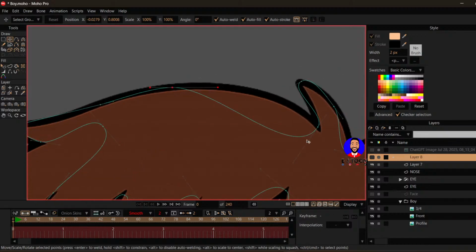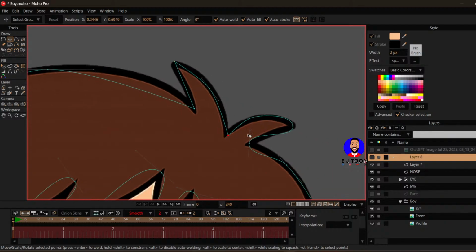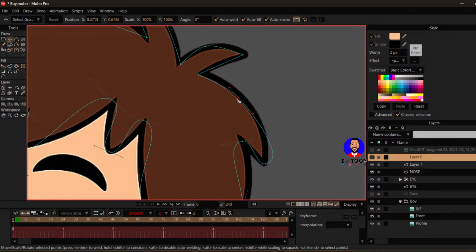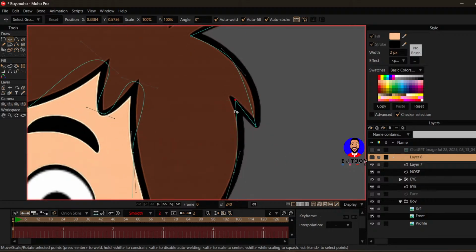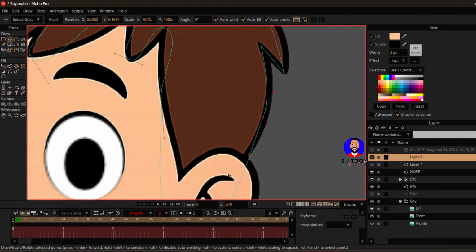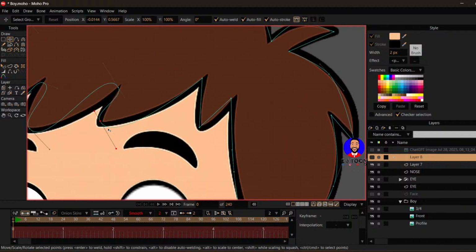stretch this, and Ctrl P this also, Ctrl P this, Ctrl P this, and this is a point, and also Ctrl P this, and also just this Ctrl P it, this one also Ctrl P.